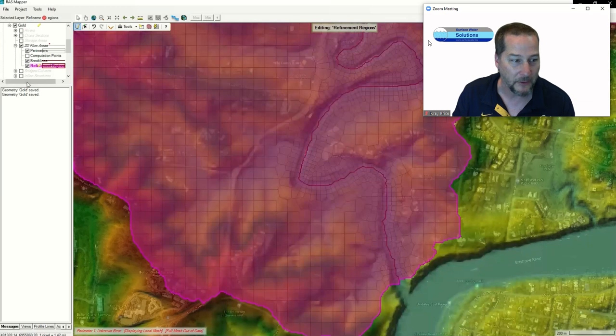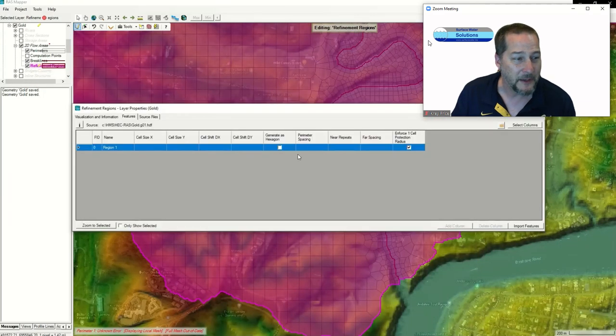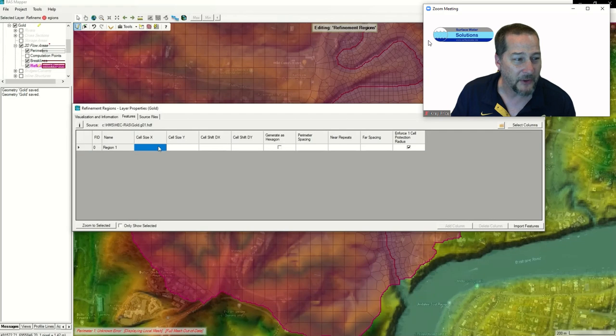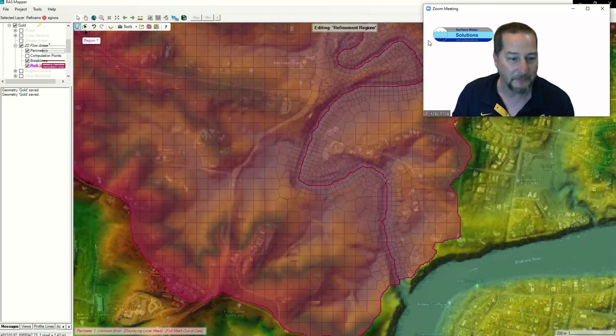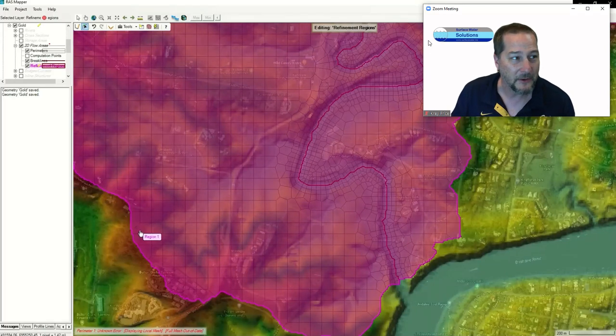This is a little hack, a little workaround. And when I take this refinement region, I'll go ahead and open the attribute table, and as the cell size, I'll assign it 50 by 50, just like the inside. But on the perimeter spacing, I'm going to make this 10 meters. Because if I make it 10 meters, that's close enough to the 5 where I don't end up with cells that have more than 8 sides, at least not too many of them. So with that assigned, I'll go ahead and go back and enforce that region.